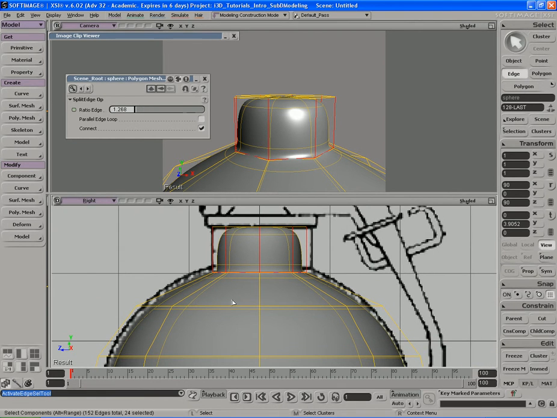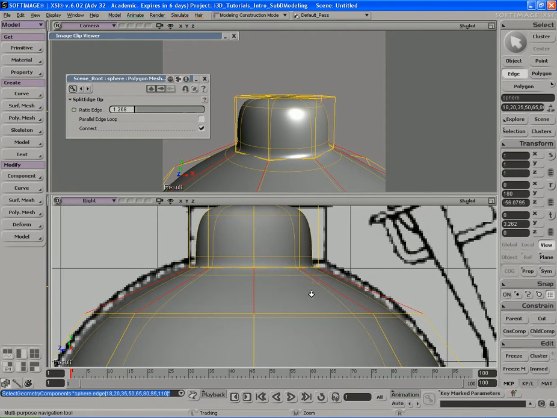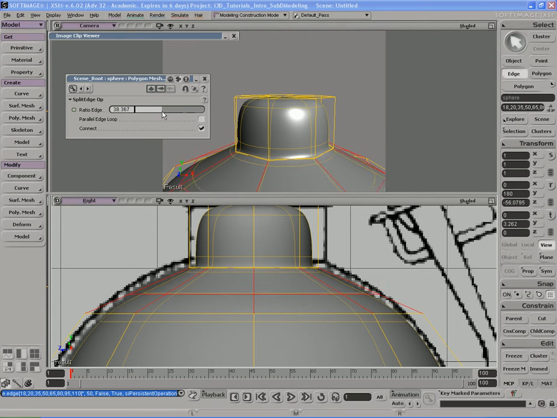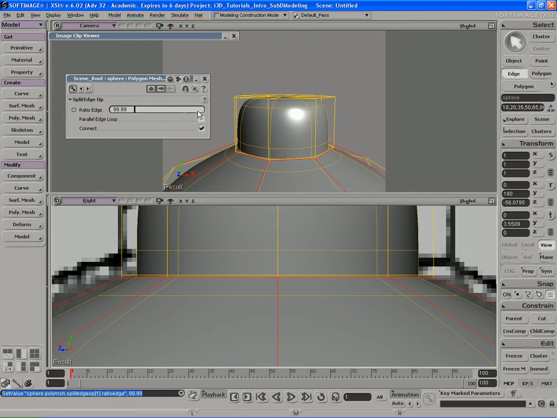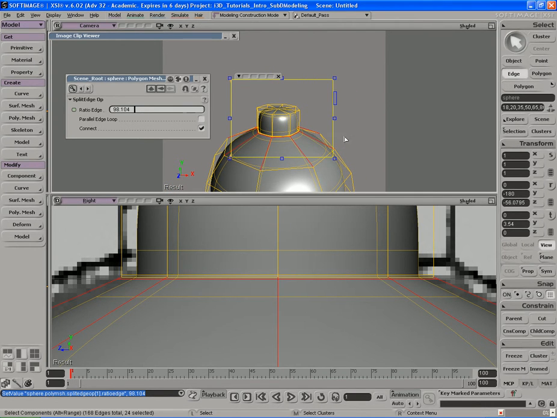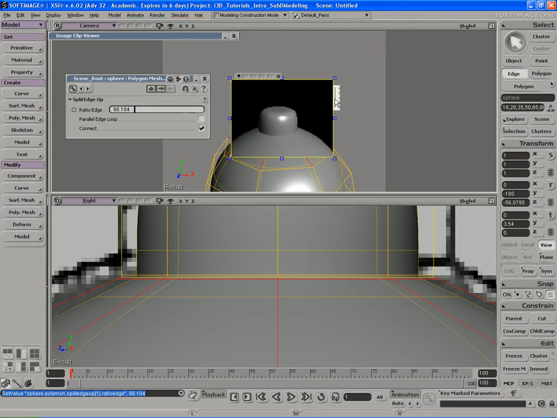Now I'm going to hit E on the keyboard, and I'm going to go ahead and select all these edges right here, and I'm going to do the same thing. Right click, split edges with split control, and I'm going to make sure that I move this split up here really close to this top part right there. That's pretty good.